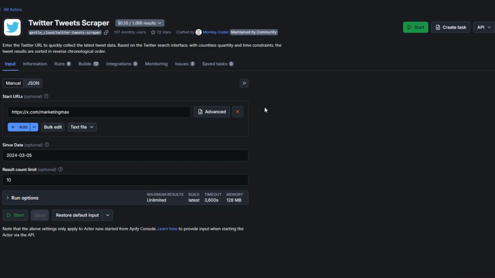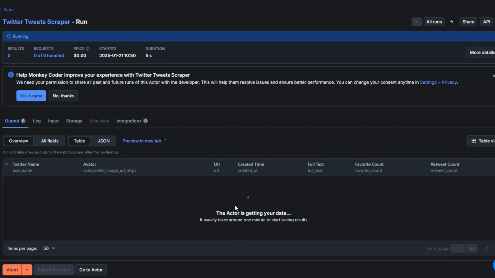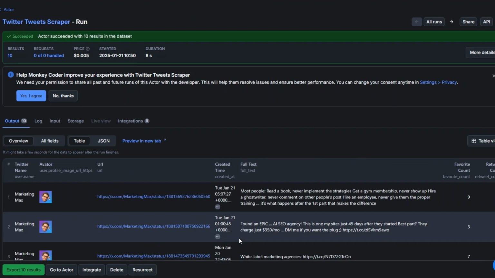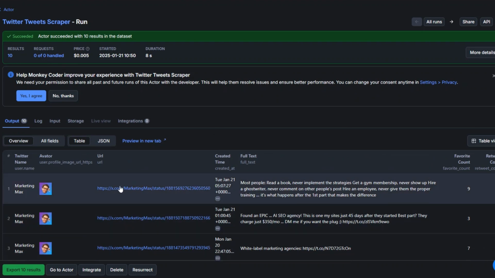Now, this is a tool that we're going to use to scrape tweets and use the tweets as content idea topics. To scrape the tweets, you'll first of all need to add the URL or the username that you'd like to scrape their tweets. And here you can add the since date. You can also add the result count limit, so the number of tweets that you'd like to scrape from this user. And now to scrape 10 tweets from our user, I'll click on start. You can see that our tool succeeded in scraping 10 tweets from our Twitter user.